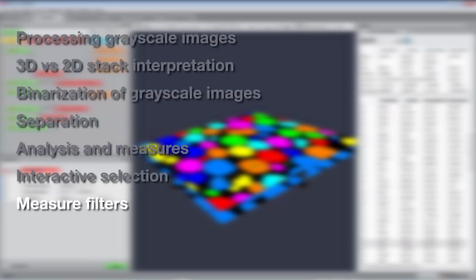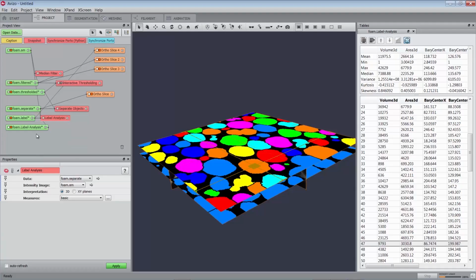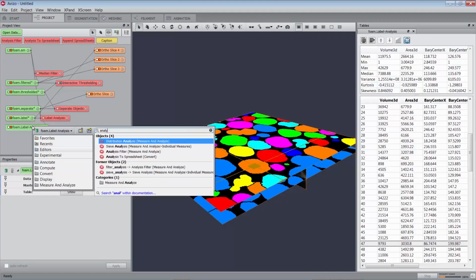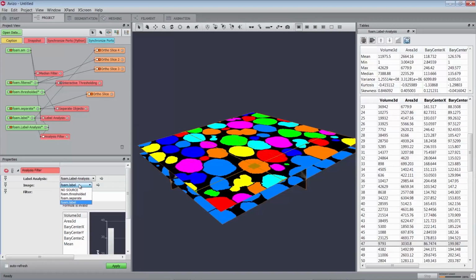Filtering based on measures. You can filter particles displayed in your 3D viewer. For example, you can decide to visualize only particles which Volume 3D belongs to a specified range. Attach an analysis filter to foam.label-analysis. Connect the image port to foam.label. Create a new filter by entering Volume 3D greater than or equal to 30,000 in the filter port. To insert Volume 3D in the formula, you can type it or double-click on it in the list displayed below the formula field. Press on the Apply button.